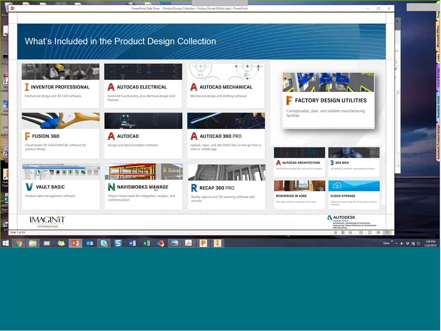Recap 360 is your interface with reality capture. It allows you to take laser scan point clouds, bring them into your AutoCAD or Inventor environments, even Navisworks, and see your design, your digital design, in context of reality, and you can compare the two. And of course, built into all of this is the factory design utilities. The factory design utilities actually add functionality to Inventor, AutoCAD, and Navisworks.